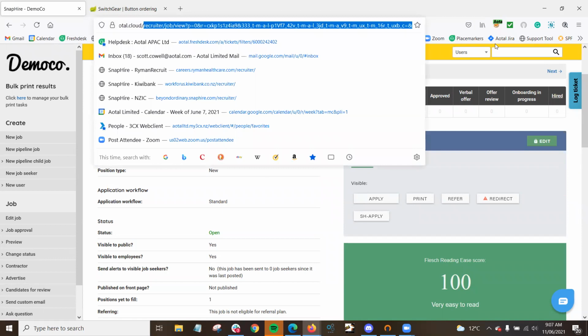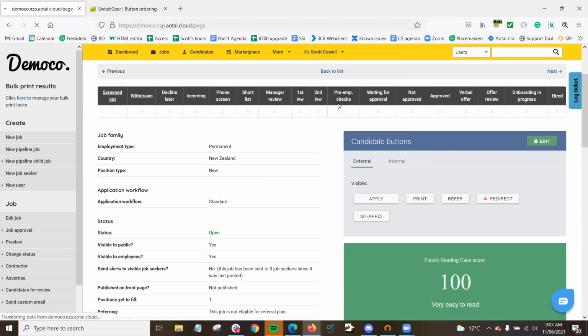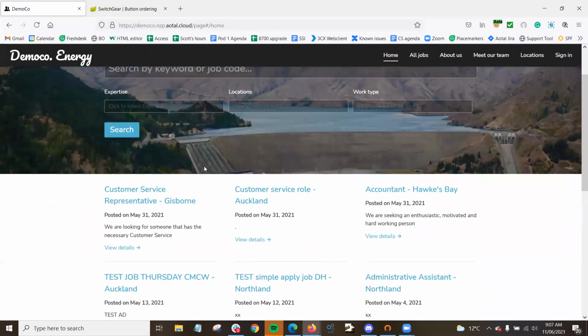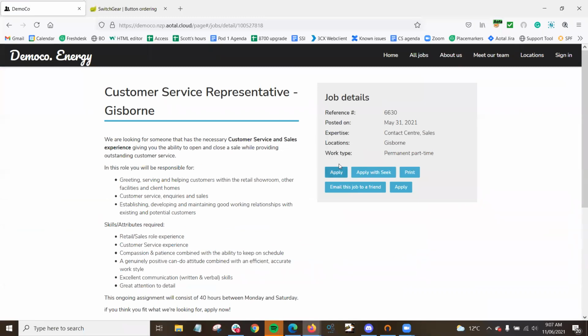If we now head to the career site, we can see that there's now an apply and Apply with Seek option for candidates. This particular job has an extra apply, but that's something to just note. If you do see that, you might want to review the settings for this job.